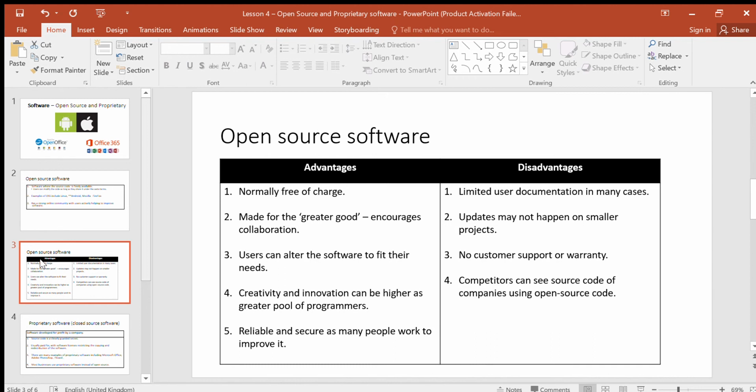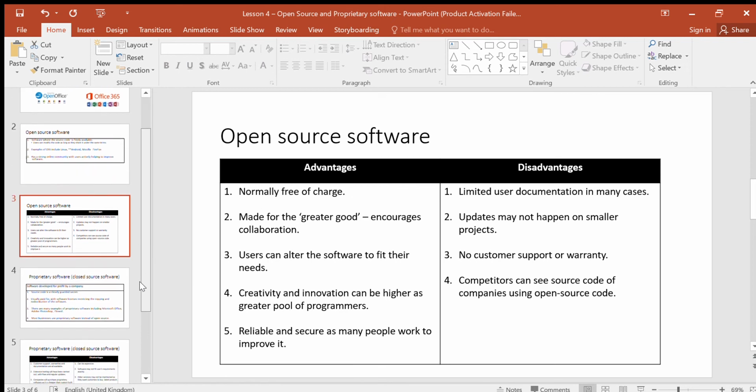And the most obvious of all, if you've created a piece of software, your competitors can see your source code if you make it open source. So they're then going to do what they need to do with it. Okay, so that is open source software.